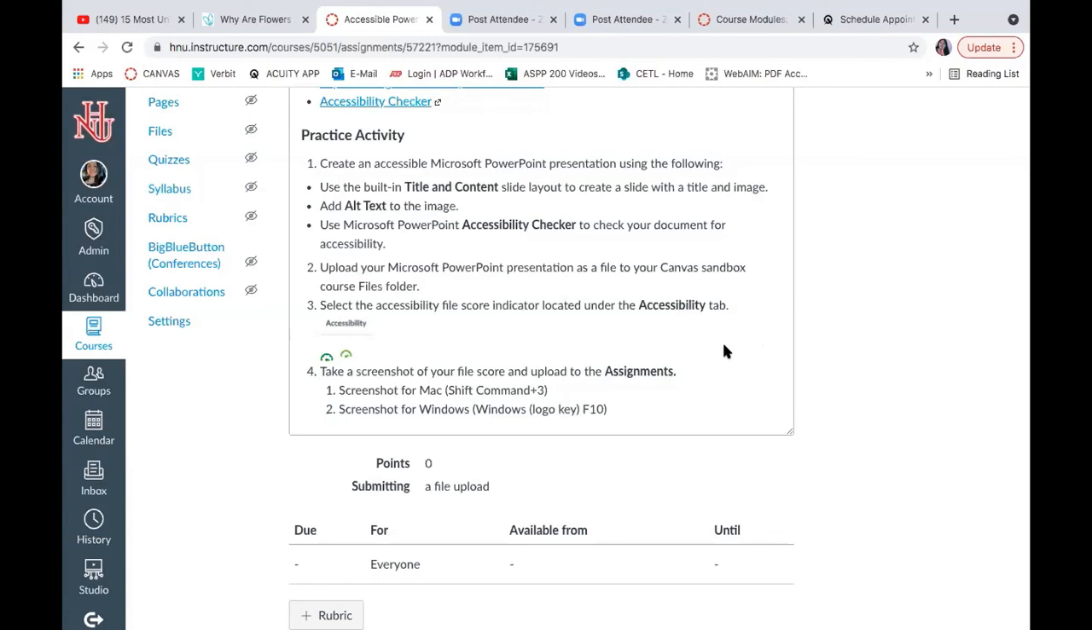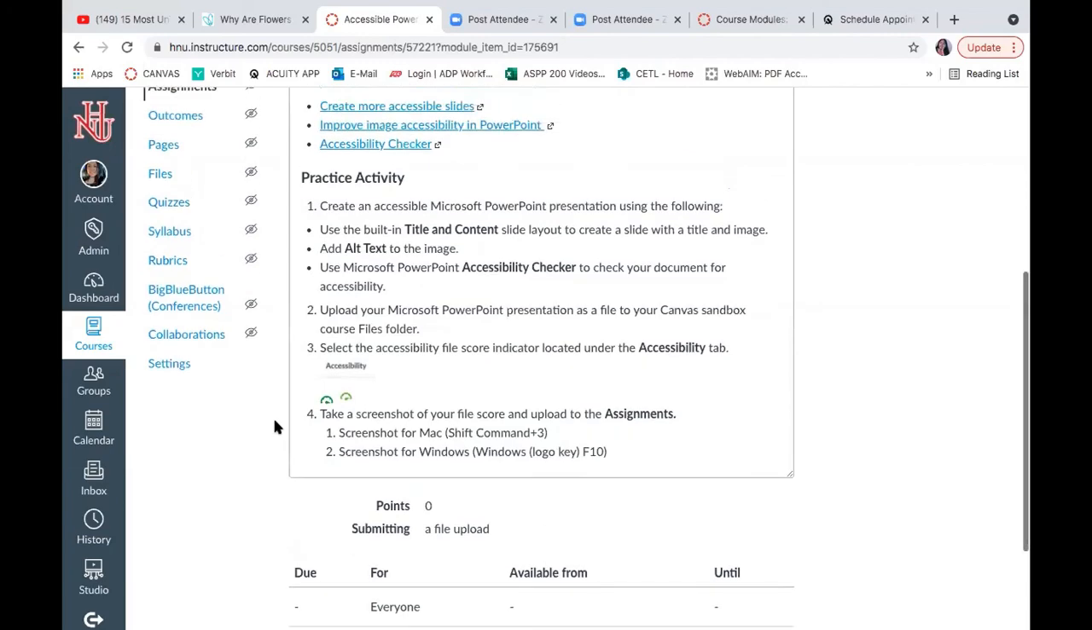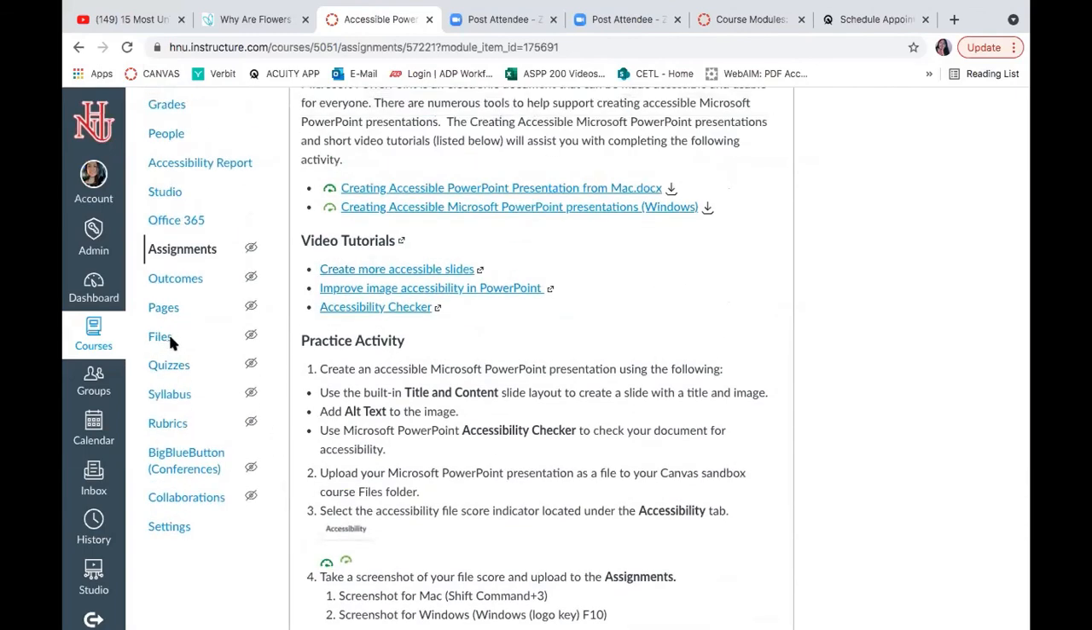The next step is to upload your Microsoft PowerPoint presentation as a file to your Canvas sandbox using the course files folder. If you do not have a sandbox, please let CEDL know and we will assist you with that. After you've uploaded your presentation, you're going to review the file accessibility score indicator. That will let you know whether your file has met the accessibility score requirement. Then we ask you to take a simple screenshot of your file score and upload it to assignments.